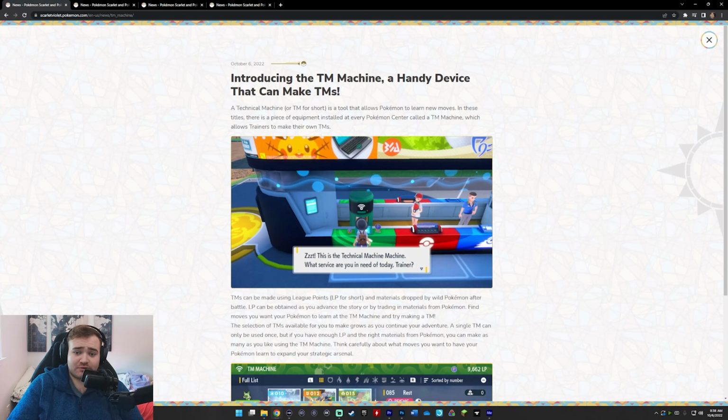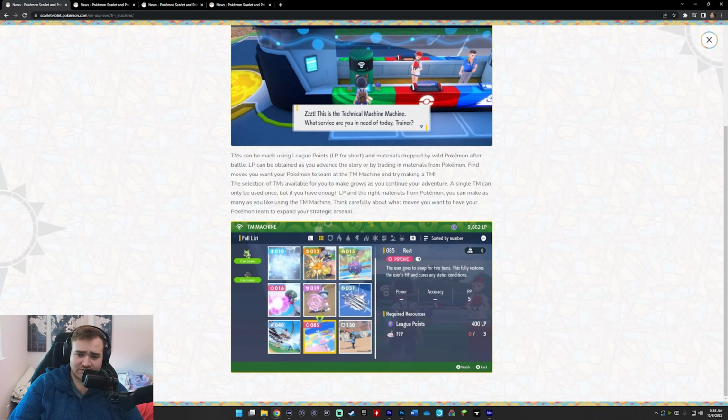TM is a tool that allows Pokemon to learn new moves. In these titles, there is a piece of equipment installed in every Pokemon Center called the TM Machine, which allows trainers to make their own TM. As we can see, it's right here. You have Nurse Joy, the store guy, and then a robot that you use.